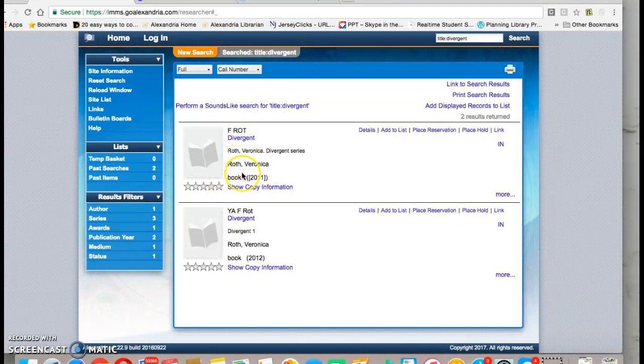And you'll notice in here we have 2 separate listings. These are actually the same book. It's just that for some reason, when they were put into the computer, they were put in separately. So this is again the call letters, the title, and then we have the information that it's from the Divergent series and it's written by Veronica Roth.